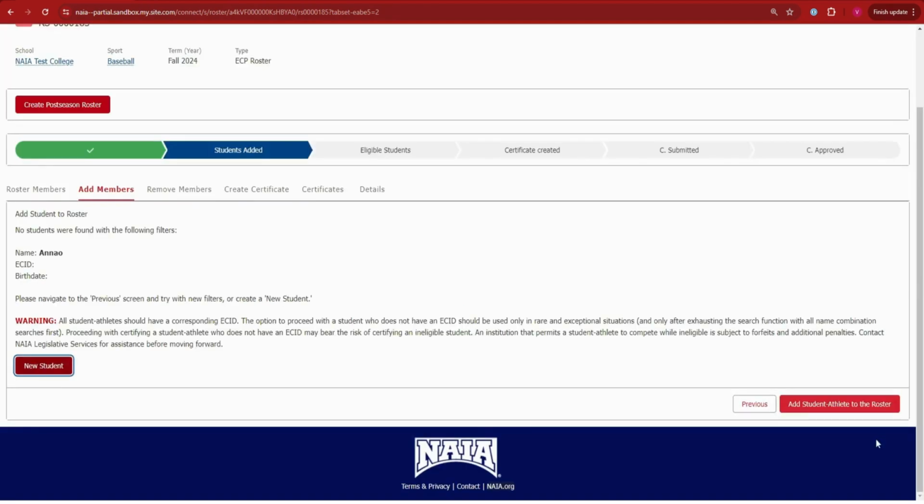Warning: all student athletes should have a corresponding ECID number. The option to proceed with a student who does not have an ECID number should be used only in rare and exceptional situations, and only after exhausting the search function with all name combination searches first. Proceeding with certifying a student athlete who does not have an ECID number may bear the risk of certifying an ineligible student. An institution that permits a student athlete to compete while ineligible is subject to forfeits and additional penalties. Contact NAIA Legislative Services for assistance before moving forward.